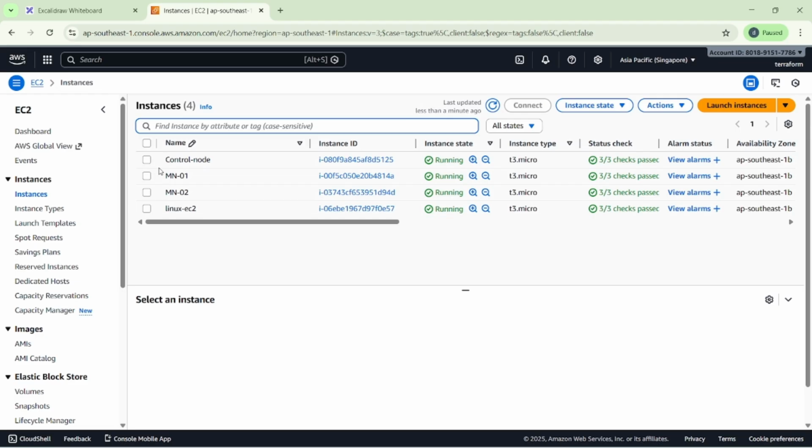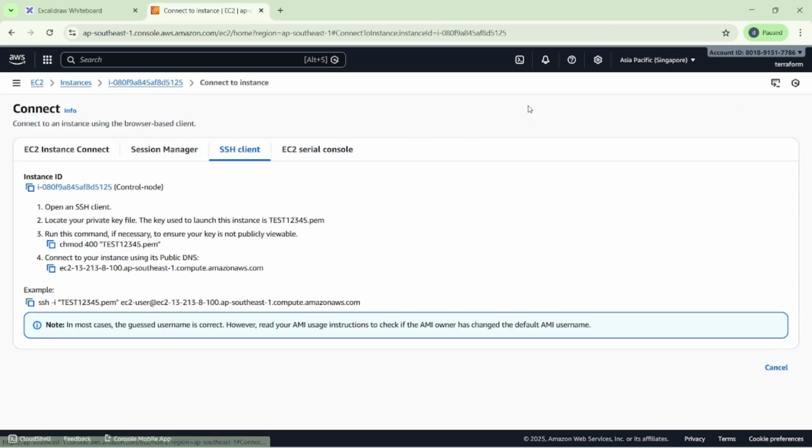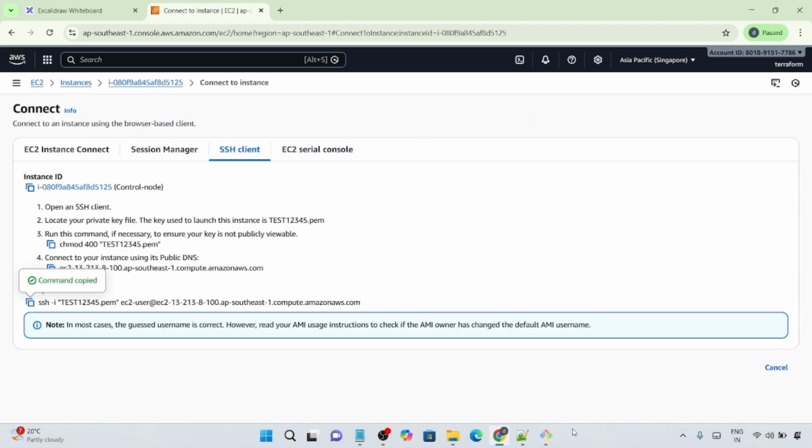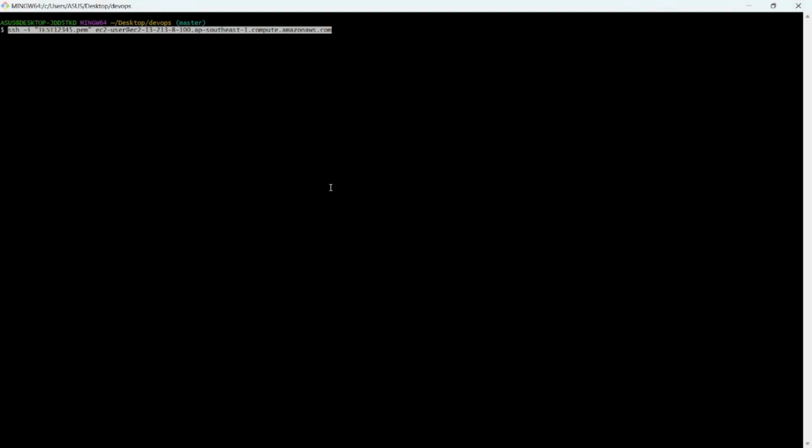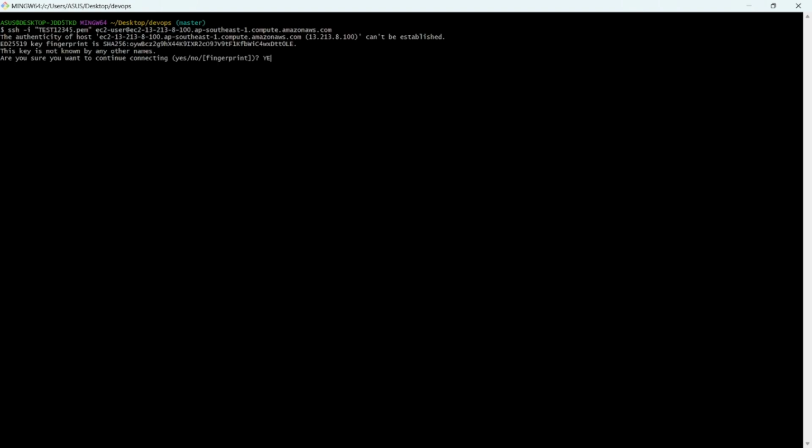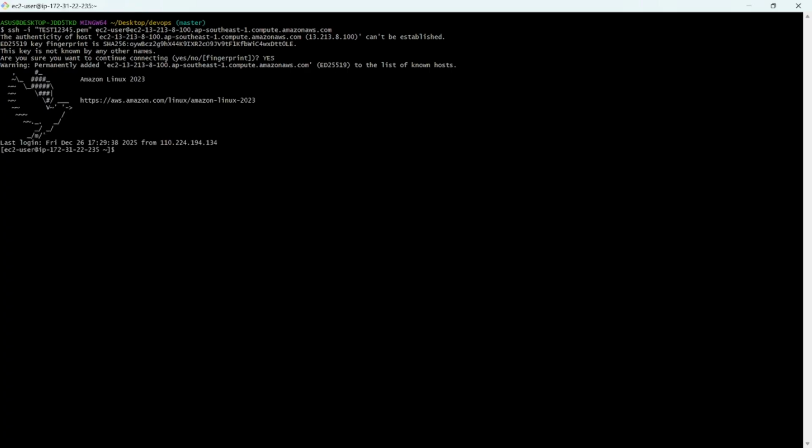So I'm going to connect my control node here. How to connect? We already know that. I'm going to connect my machine here. Yes, we successfully connected to my machine.